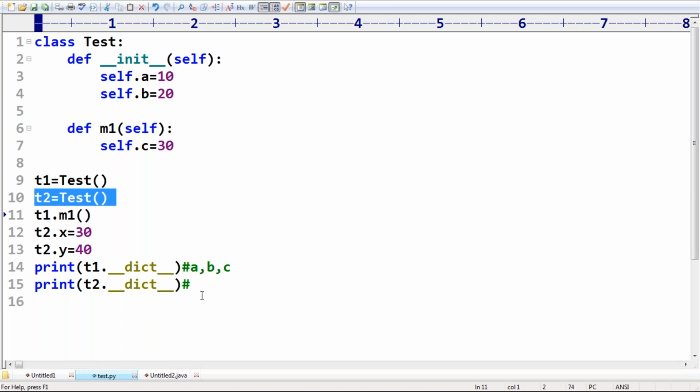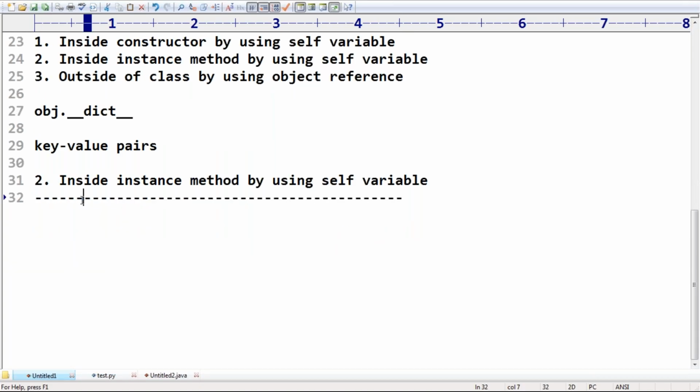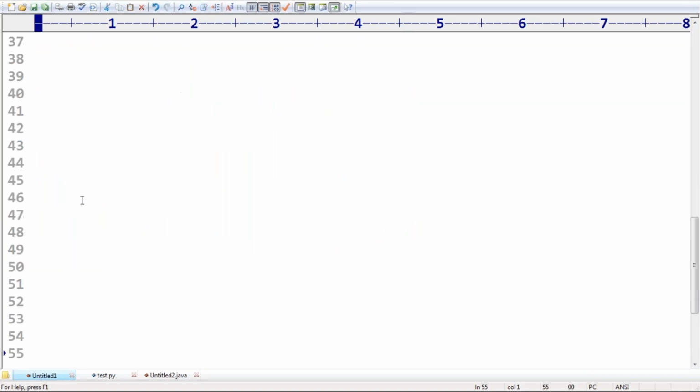Now, how to access instance variables? I want to access instance variables. To declare instance variables, how many places? 3 places: one is inside the constructor, second is inside a method, third is outside of the class. What about how to access instance variables?